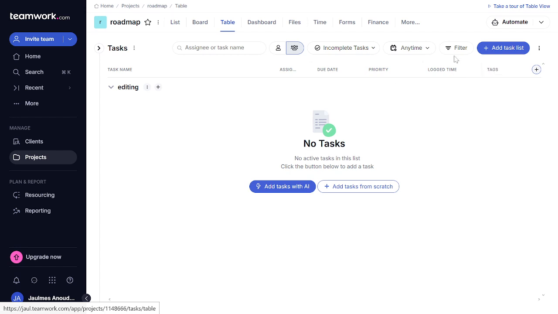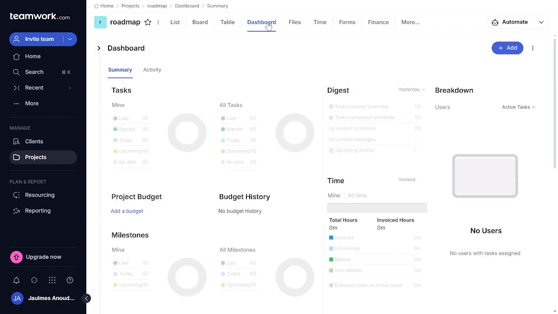You've just created and learned how to use a project roadmap in teamwork.com. Remember, the roadmap is a living document that will evolve as your project progresses. So, keep it updated, and it will serve as an invaluable tool for coordinating your team and driving your project to success.